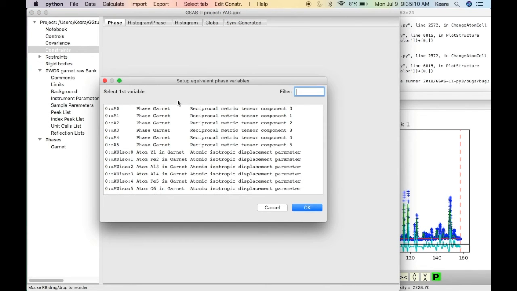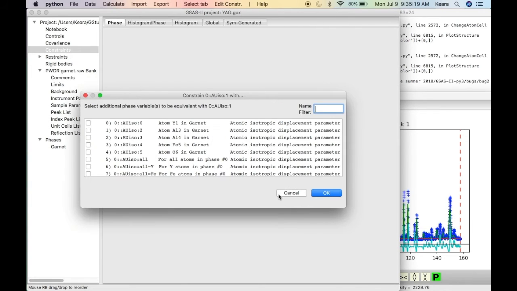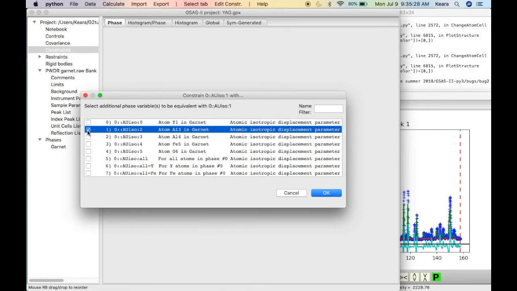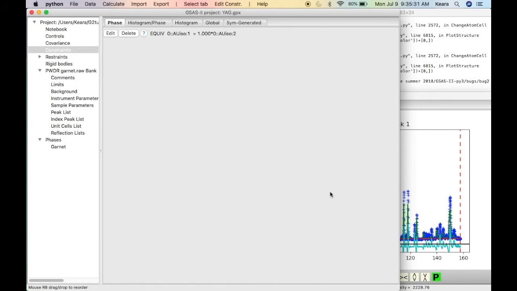Select AU ISO 1 for FE2 and press OK. A new window will appear. Select AU ISO 2 for AL3 and then press OK. That will form the first equivalence you need between the iron and aluminum atoms that occupy the atom site at 000 in the cell. Repeat this process for another constraint.